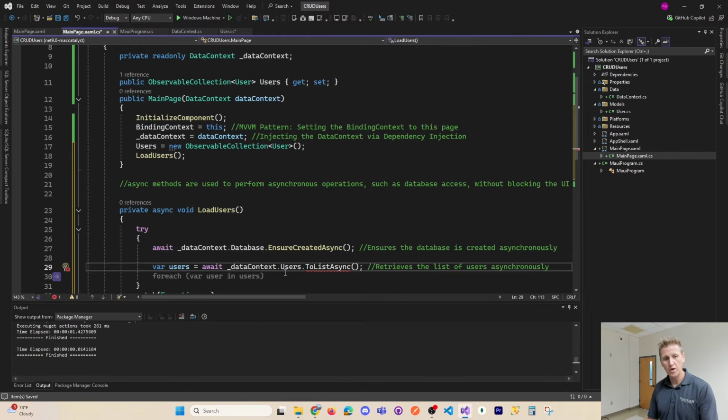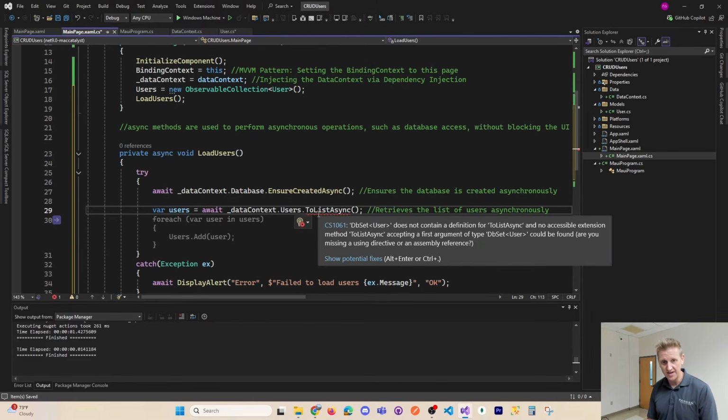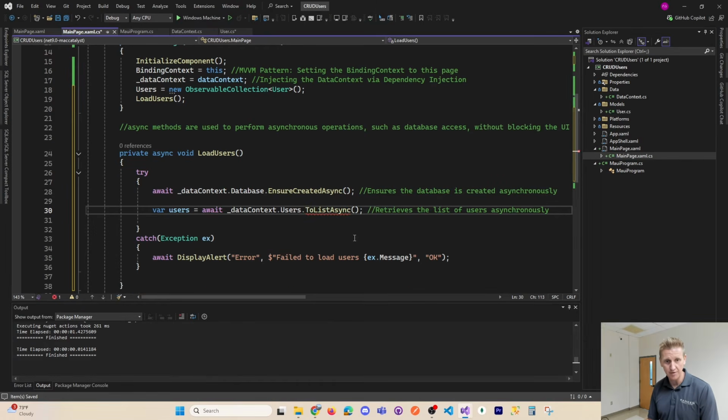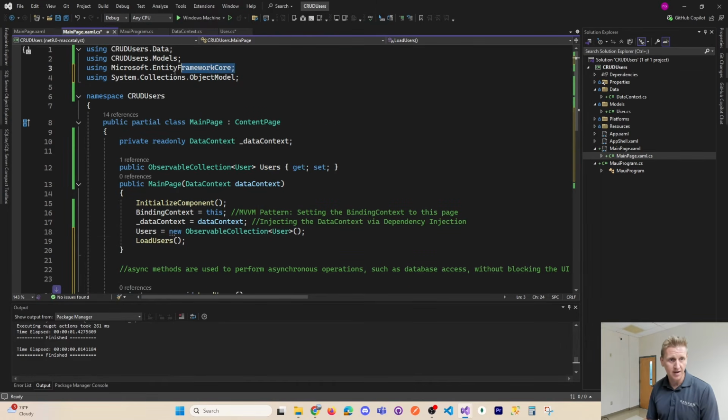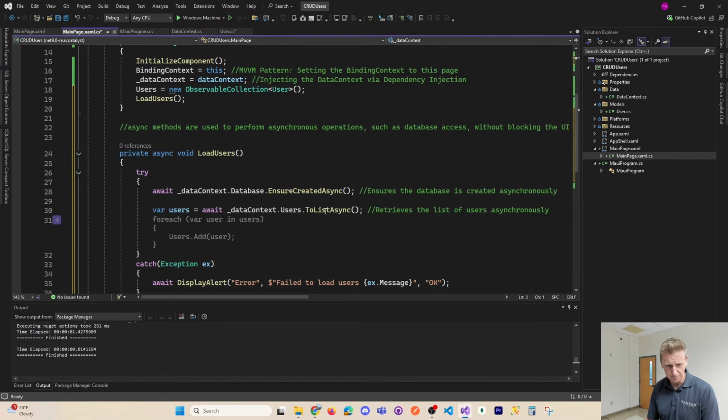Okay, so we are going to get the users out of the database. Let's bring in Entity Framework Core. Here on line 3, add that using statement. So this data context has a method to list async. So we're hitting the users table inside of our data context, and then we're reading them into a list. This method would return a list of users into our users variable.